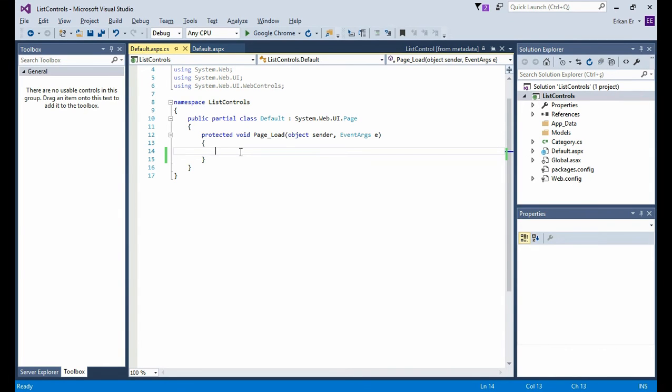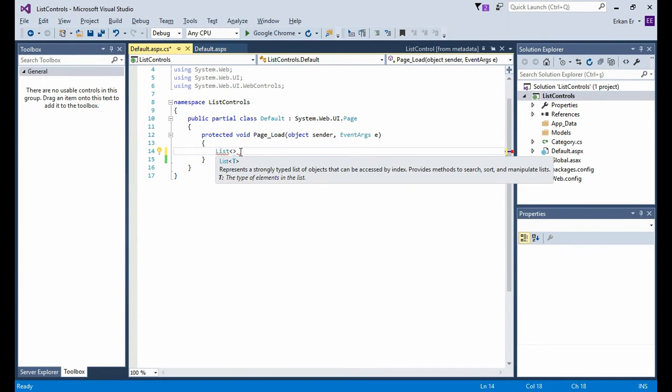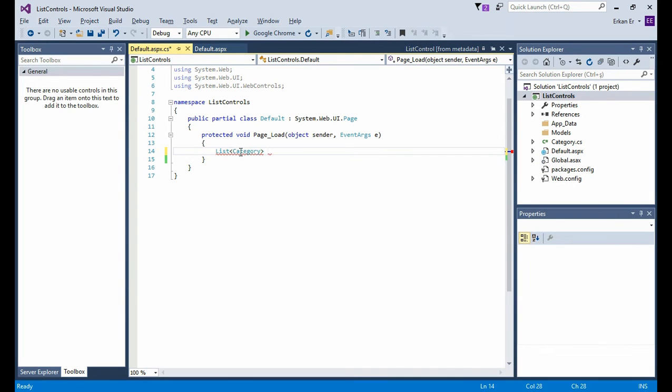So first, I will create the collection that will hold the instances of category class. So I need to define my list as a type of category class. This is because this is going to be a list collection of category instances. That is why its type has to be category class. And the list will be initially empty.